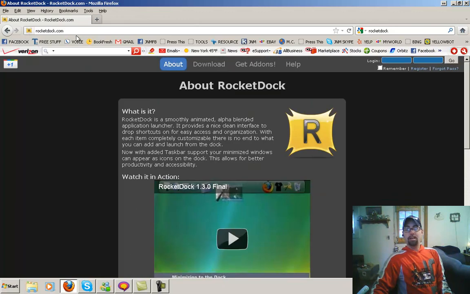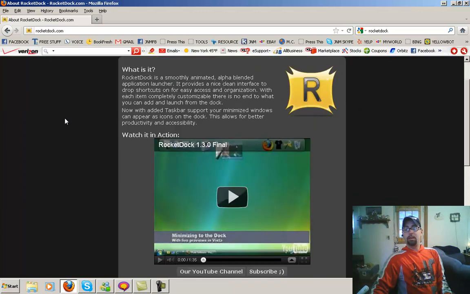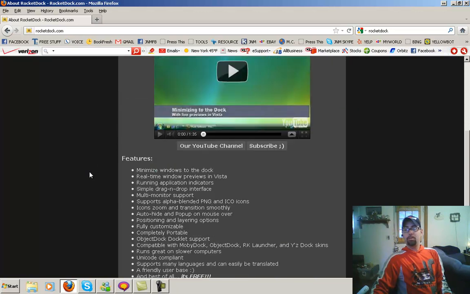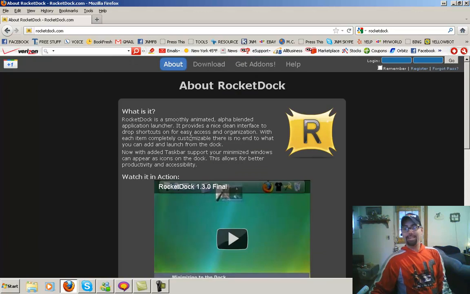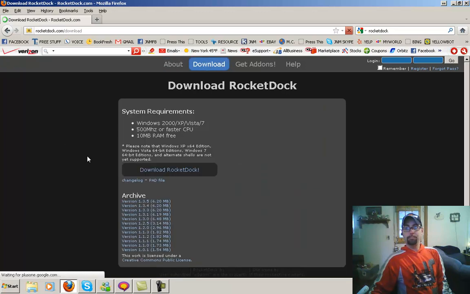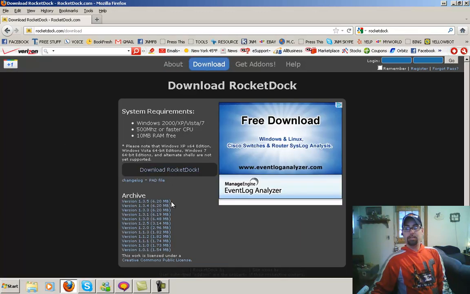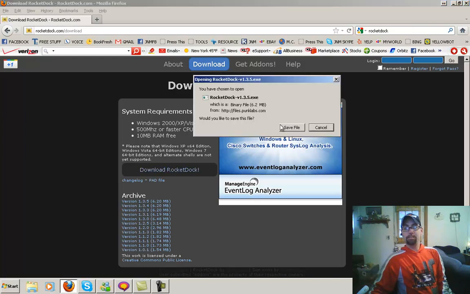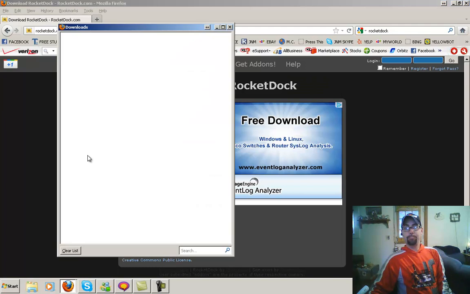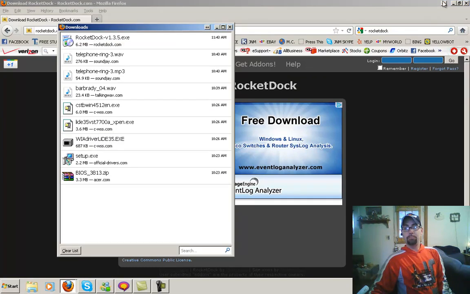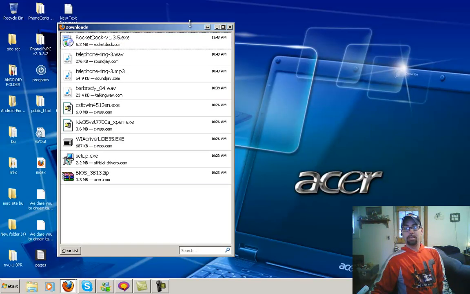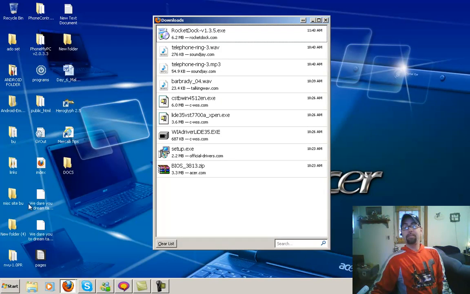You go to rocketdock.com, and this is where you land. You can also watch a video on it. I want to show you how easy this is. We're going to click on download, and you can see there's different versions here. Let's click on download Rocketdock. Save file, and let me just show you my desktop. You see, I've got too much stuff on here as it is.